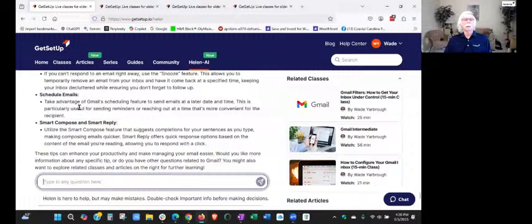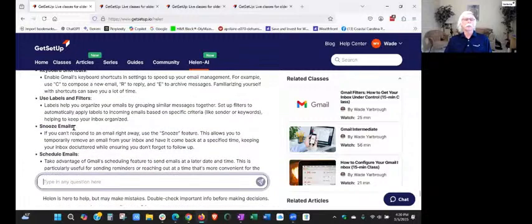I can now go back and say, tell me how to snooze an email if I don't really understand it from this description. So you can have long conversations with Helen, getting lots of information to make you much more tech savvy. And she's available 24/7, 365, anytime you have a question.